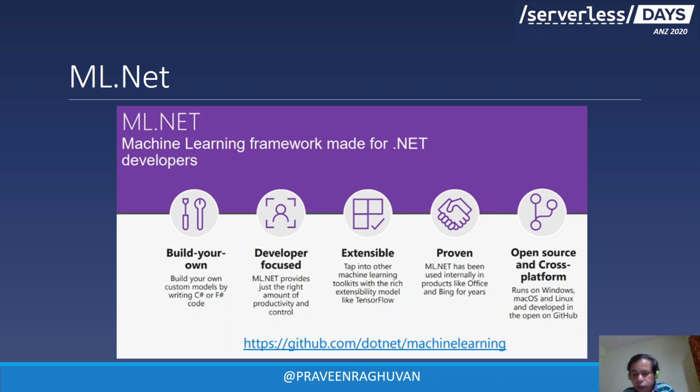Last but not the least is open source and cross-platform support. So it's cross-platform and open source. That means it can run on any of the platforms. It's a good tool to check out, and we will be leveraging it for an image classification problem today.